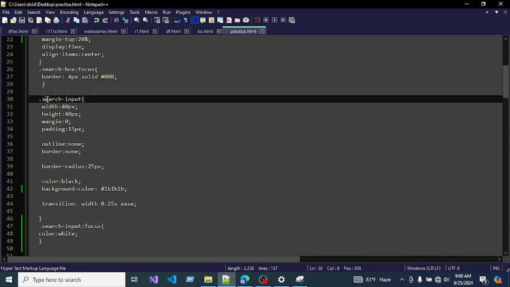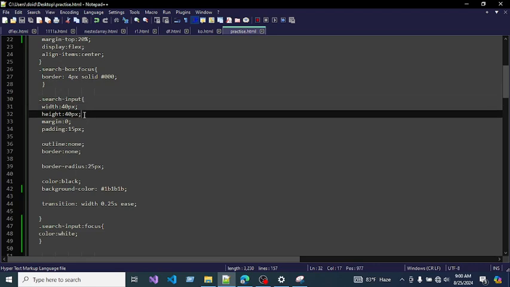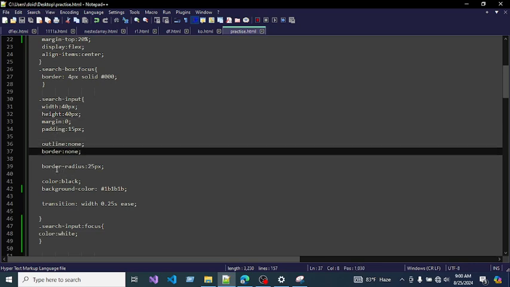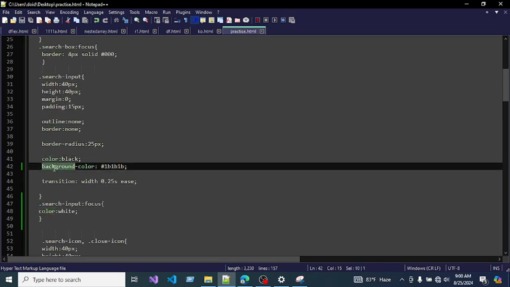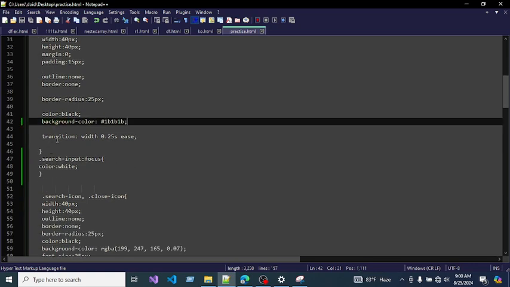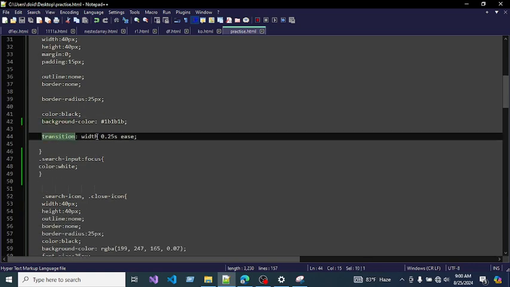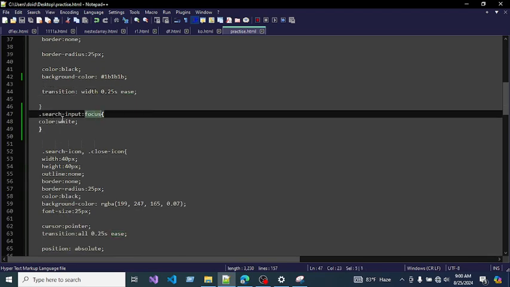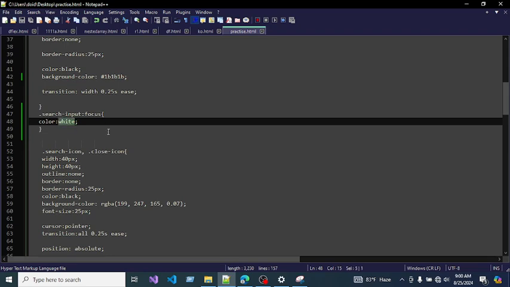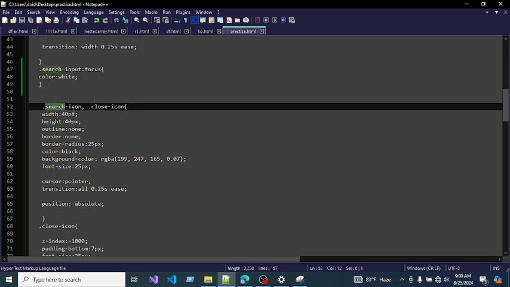For the search input, set the width and height. Okay, set the margin, padding, outline, border, and border radius. Okay, color, that is the text color, and the background color. Okay, and set the transition, width. Okay, 125 seconds each. Now for the focus, the search input color will be white. That's it. Then the style for the search icon and close icon.